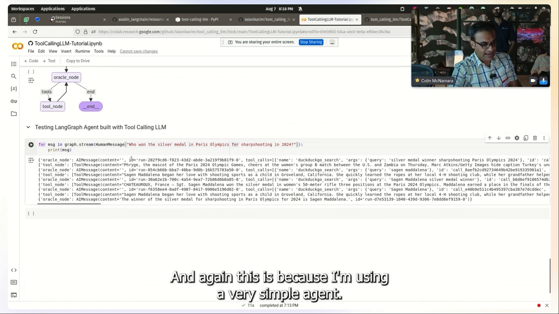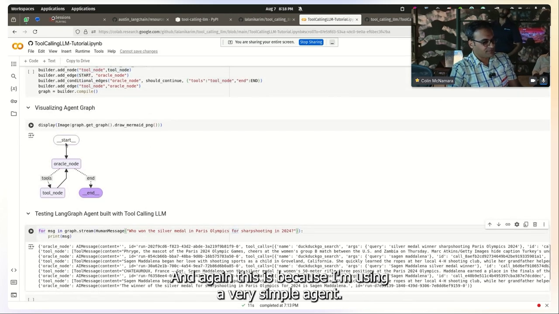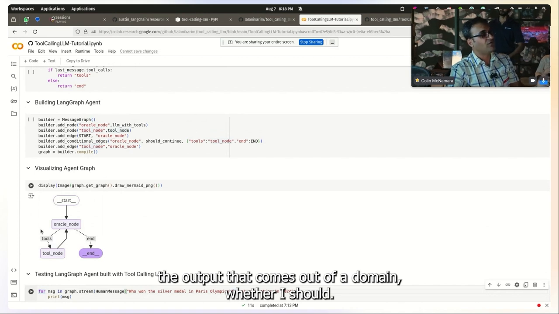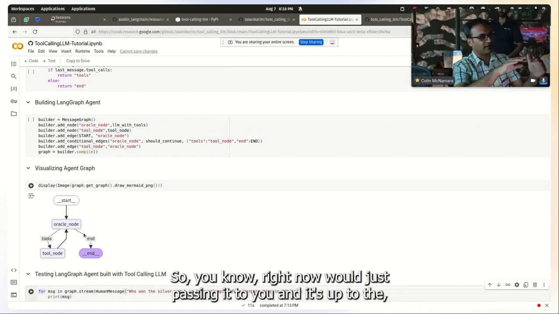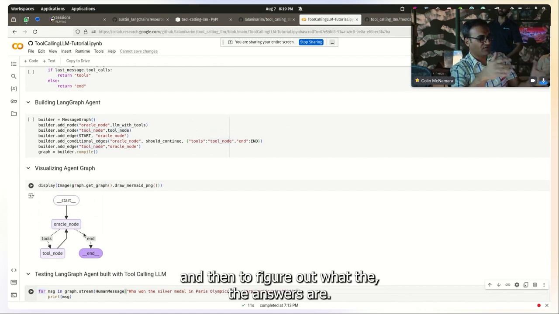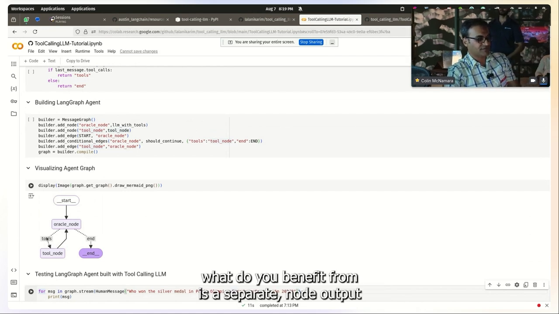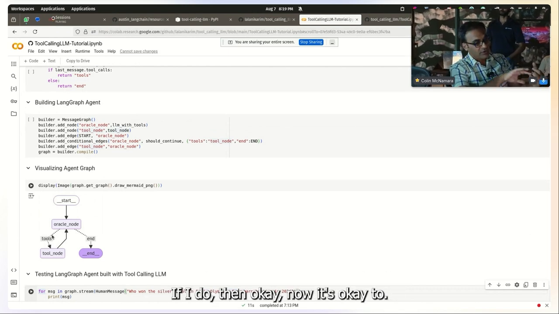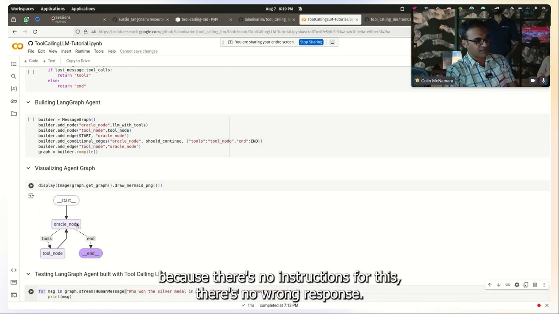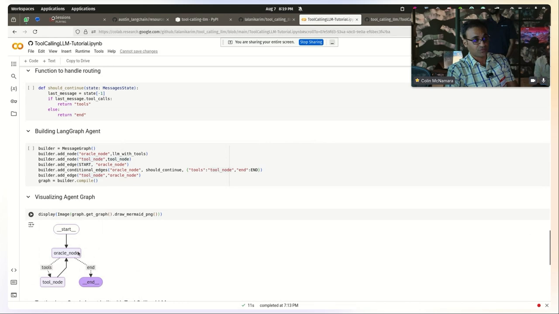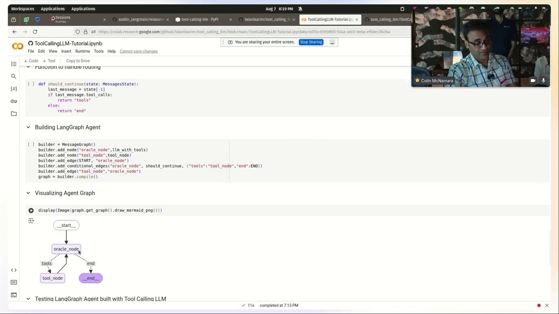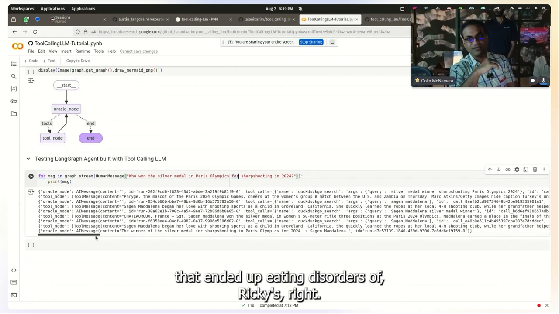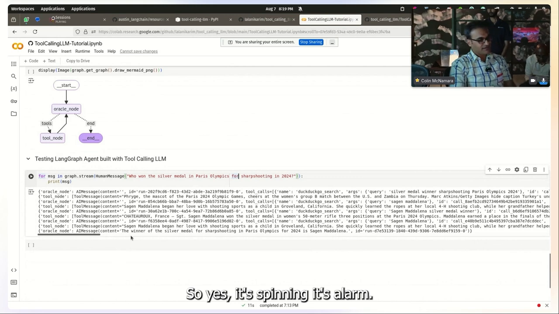I ask it a question. And this is because I'm using a very simple agent. I don't have anything that evaluates the output that comes out of a tool to determine whether I should stop. Right now it's just passing it to the tool and it's up to the LLM to figure out whether the answer is there or not. What it would benefit from is a separate tool output evaluation that would look and say, do I have the answer to this? If I do, then it's okay to end. Here there are no instructions for this, there is no prompt template provided, so it'll just keep looping if it doesn't know when to stop. Sort of like the early versions of the agents that ended up eating $100 of tokens. So it could keep spinning.